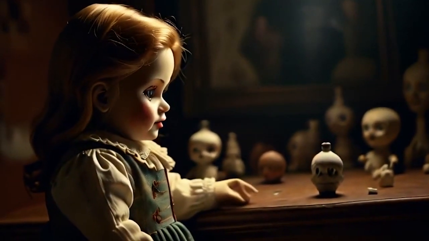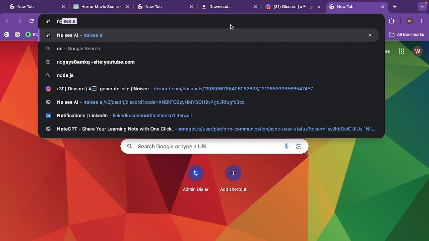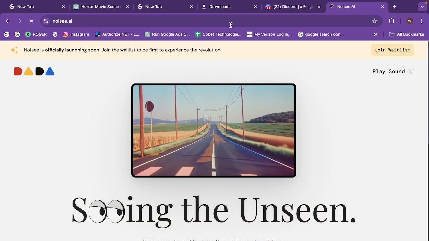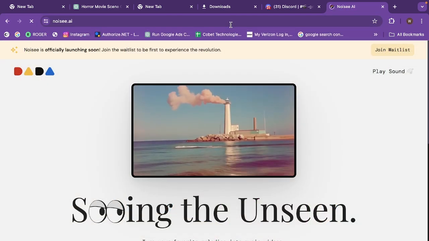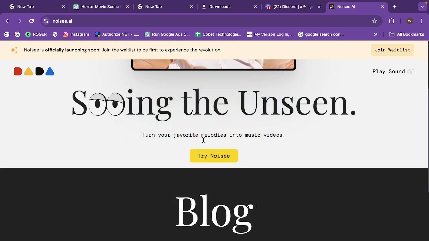So in order to create our movie, all we have to do is search Noisy.ai. Once we search Noisy.ai, we will come up with this wonderful interface here. And all you have to do is click here, try Noisy.